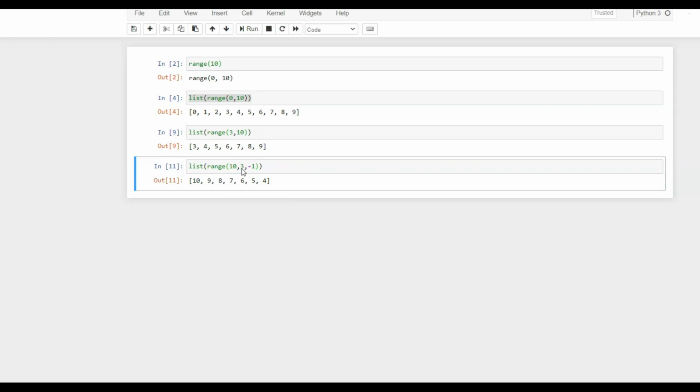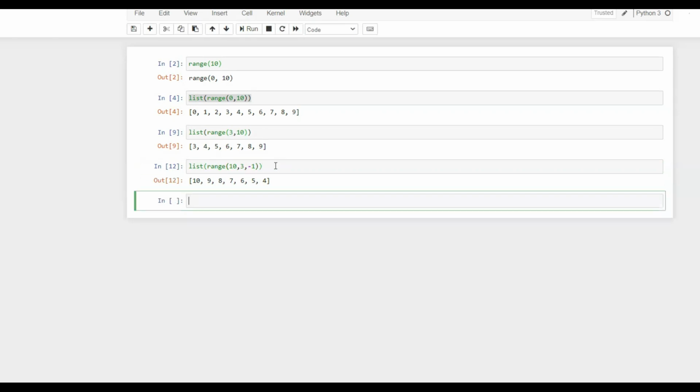Now, one thing I want you to know is that if you pass this command and you say, give me a list of range of numbers from 10 to, let's say, this range function only works on integers.